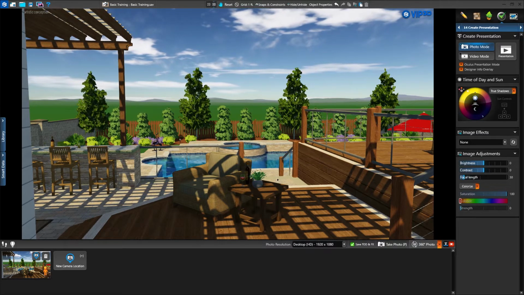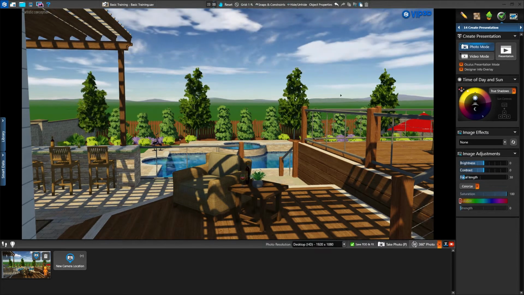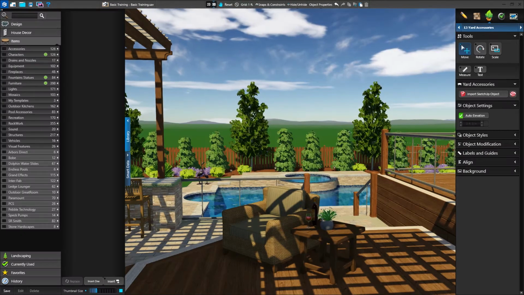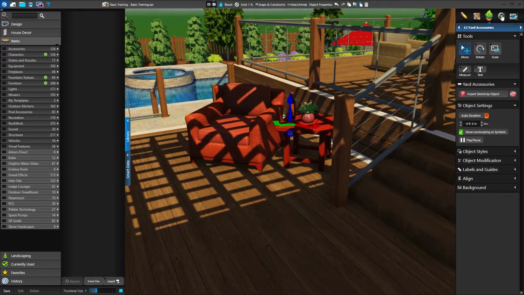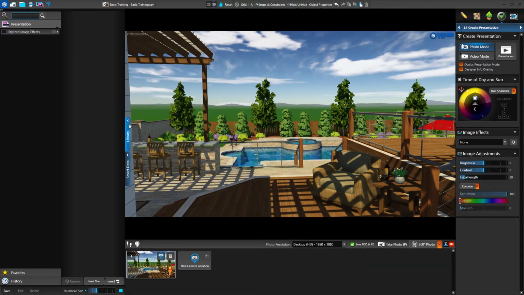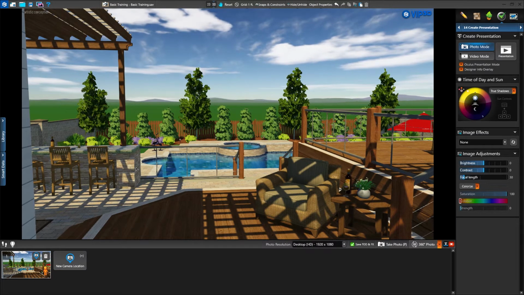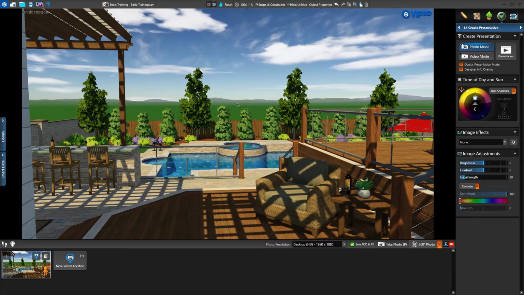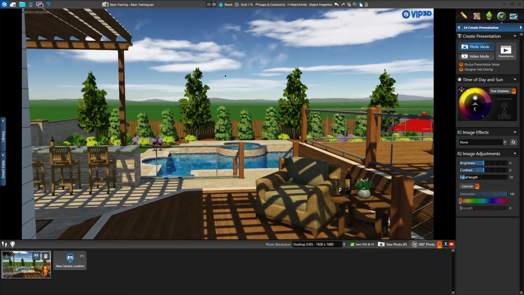For example, the furniture we picked out is blocking our view of the pool. We can return to the previous stage to move our furniture. Once in place, we'll return to photo mode. When we click on our saved location, the camera is back in place, even though we had moved the camera angle, and the furniture is now out of our view. Let's find another angle of our project to share with our clients.